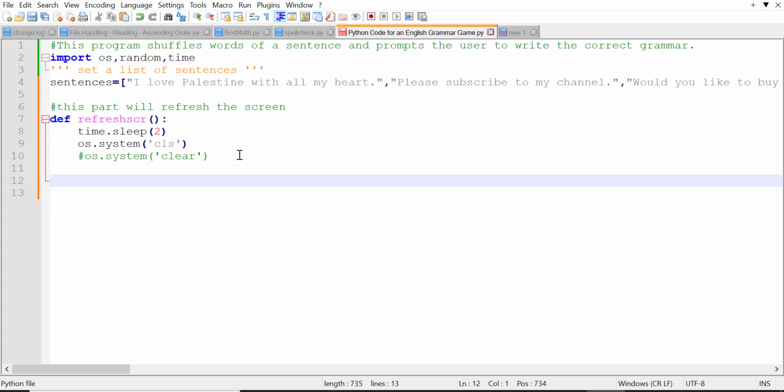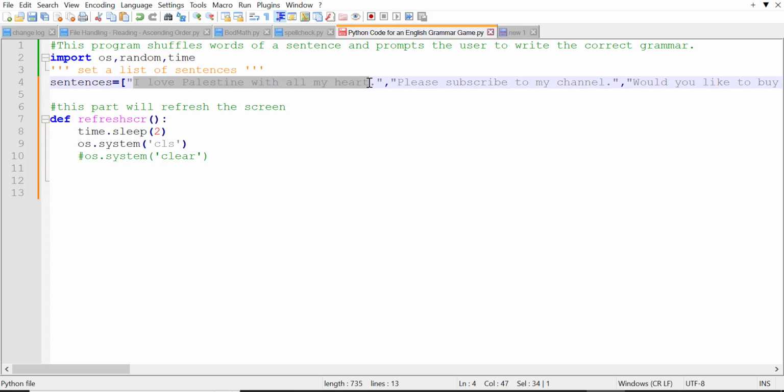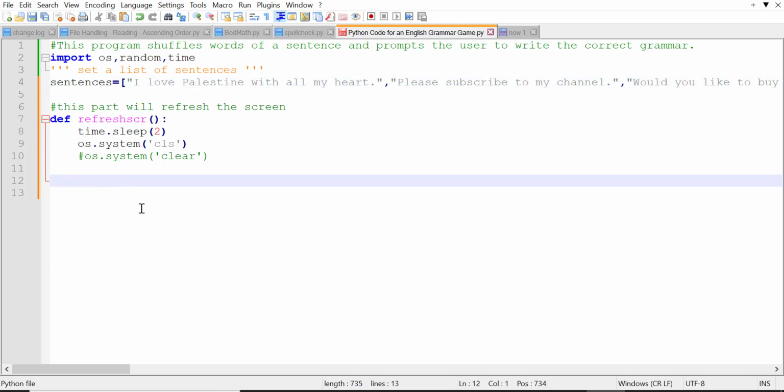Now we're going to make another function. What this one does is it selects a random value like this here. This looks like a sentence, but it's actually counted as a value from this list, and then it's going to shuffle the contents. But before it does that, it's going to make each and every element in this value, for example, I, then the dash, then love, then dash, then Palestine, and so forth, into another list. Okay, so how does it do it?